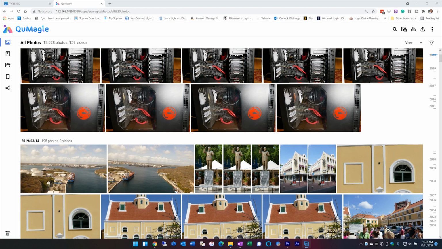Before we get into the demo, let's first talk about what QuMagie is and why you'd want to use it over PhotoStation, which is also a QNAP application. There's a lot of similarities between the two programs, but the main difference is that QuMagie uses artificial intelligence to perform facial recognition, subject identification, and event detection of your photos, which can really simplify and speed up how you catalog your photos. Think of it as Google Photos on your NAS.